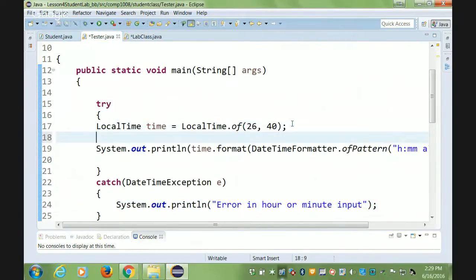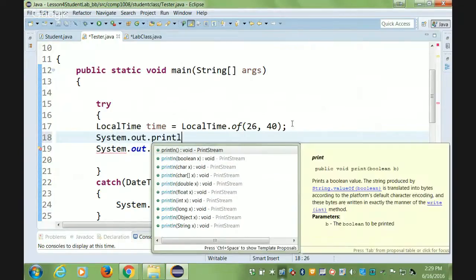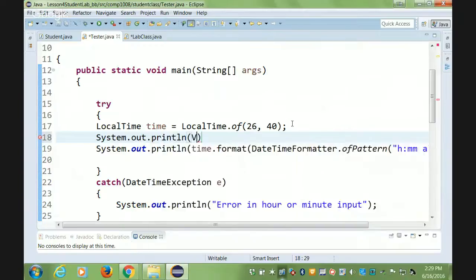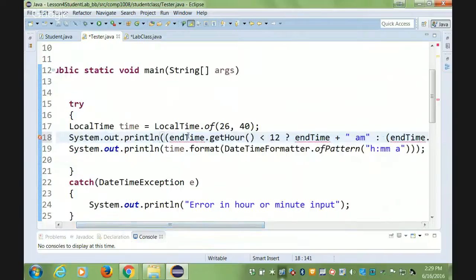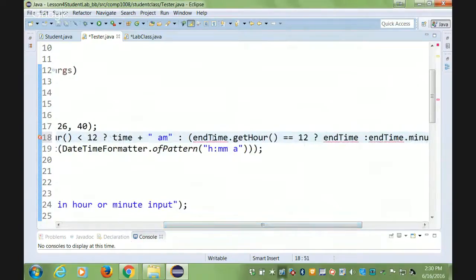So let's do a System.out.println and let me put it inside it. And instead of end time, we'll have to use local time everywhere. Just the word time. If it works, then we know it works. We already tested that the formatter works. We'll try different times, especially the 12 o'clock. Remember, always test, always test. It's just how it is.